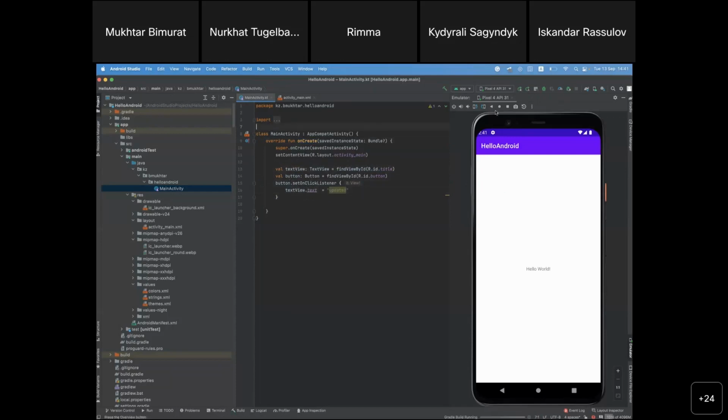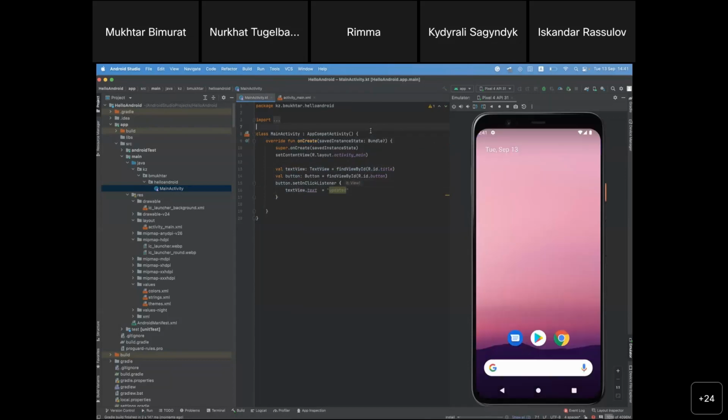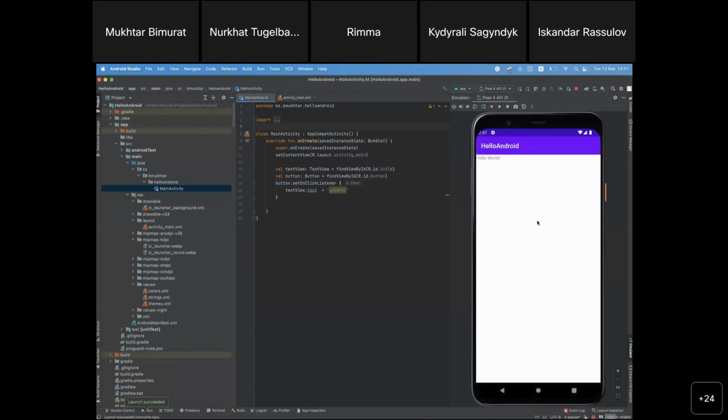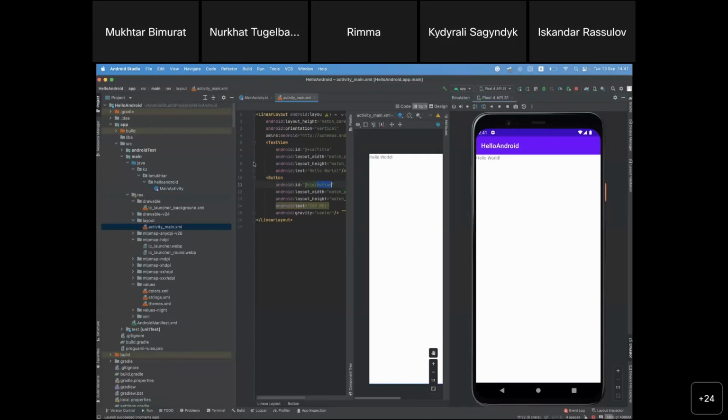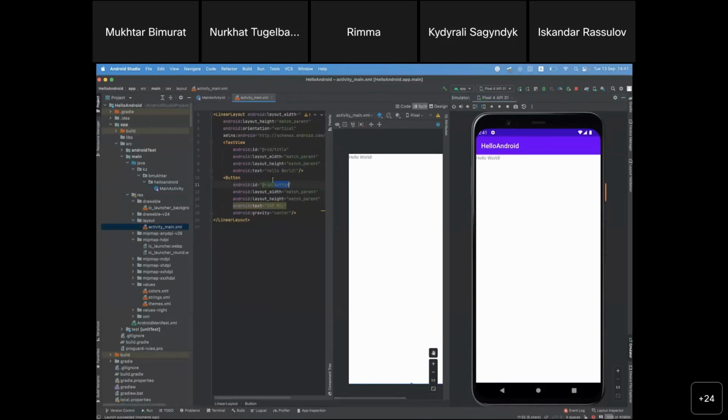And let's run our app. Something is not right. Okay, button. We use it. I guess we need to, yeah, got it.